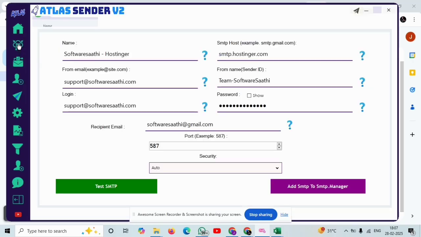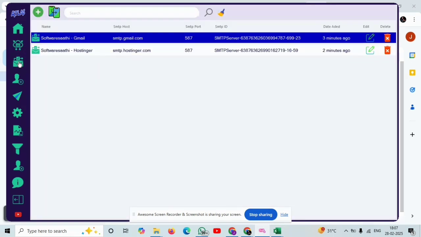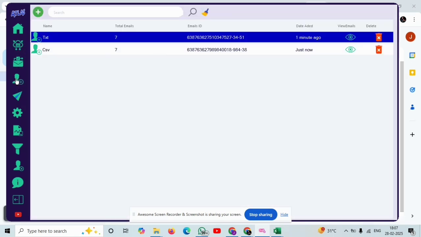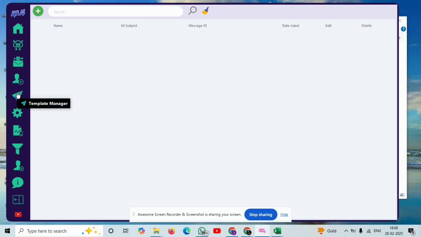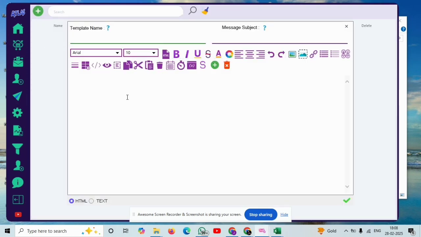So we have seen this SMTP tester tool. We have seen the SMTP manager, the sending email manager, basically the data manager, where basically we can import our contact list. Okay, so now we have this template manager option where we can craft our templates. So I'll click on this plus sign. You can import your customized HTML template also into this particular tool, or if you want, you can write your text message here and you can save it as a template.